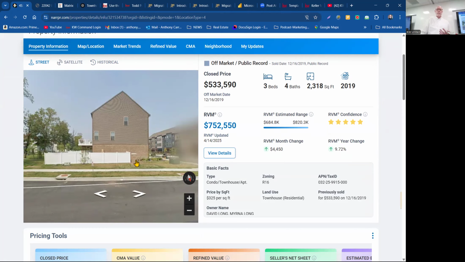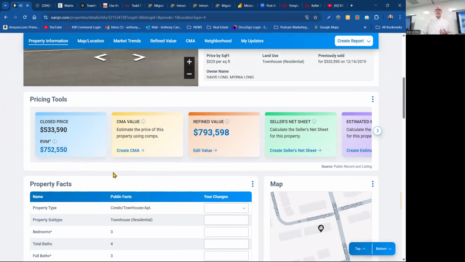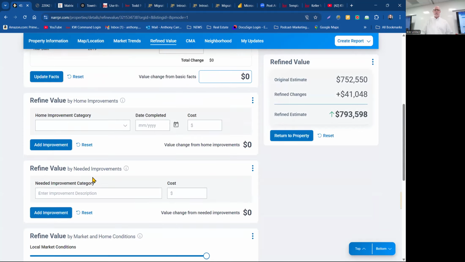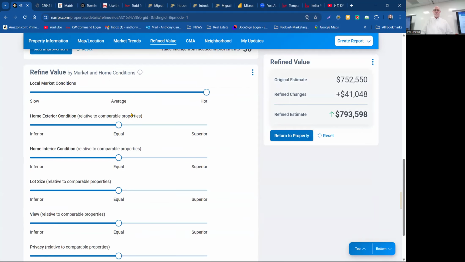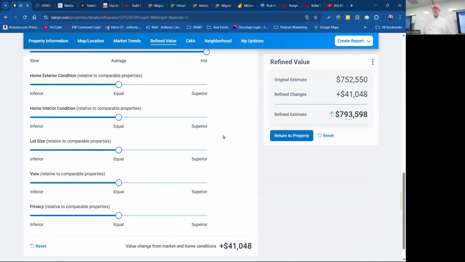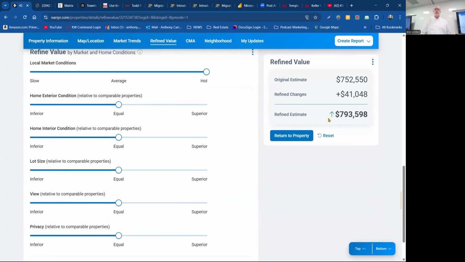So now we're going to put it back on the market. So I come here and they say this is the RVM, the realtor value number. The RVM is saying it's worth $752,550, but you can refine the property. The only refining I did on this one, I believe, was the fact that the market's hot. That's the only thing I changed. And because of that, it gave me $41,000 more in value and took it to $793,000.